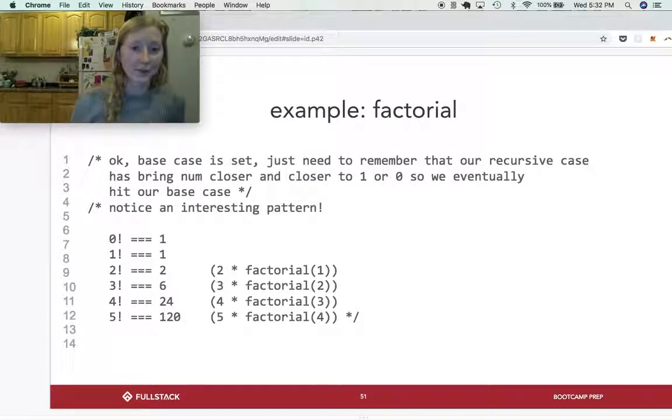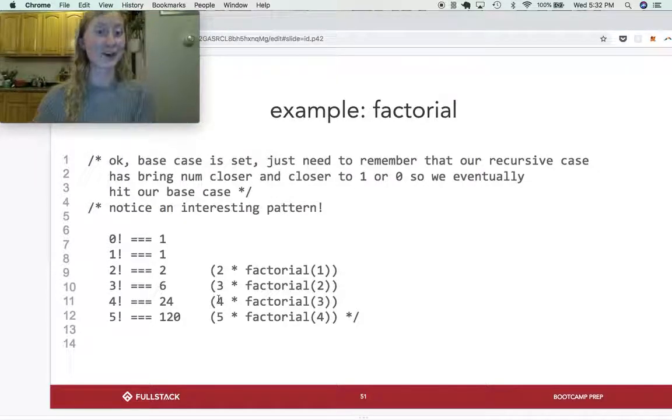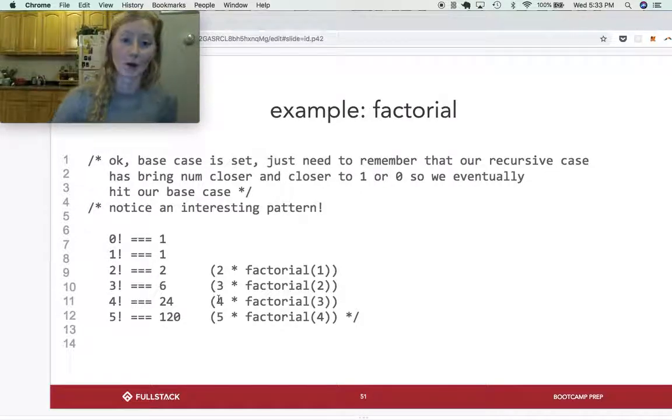And notice this pattern, if you didn't already. The factorial of each number is just the number itself times the factorial of the number before it. So factorial of 2 is just 2 times the factorial of 1. The factorial of 3 is just 3 times the factorial of 2. The factorial of 4 is 4 times the factorial of 3, etc., etc. So you start to see this pattern, and you can imagine how we might use recursion to call this factorial function itself to get us closer and closer to our base case of 0 or 1.